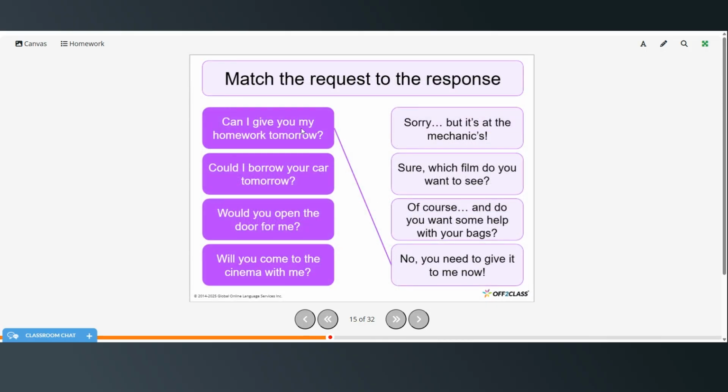Okay, so match the request to the response. Can I give you my homework? No, you need to give it to me now. Could I borrow your car tomorrow? Sorry, but it's at the mechanic's. Would you open the door for me? Of course. And do you want some help with your bags? And will you come to the cinema with me? Sure. Which film do you want to see?